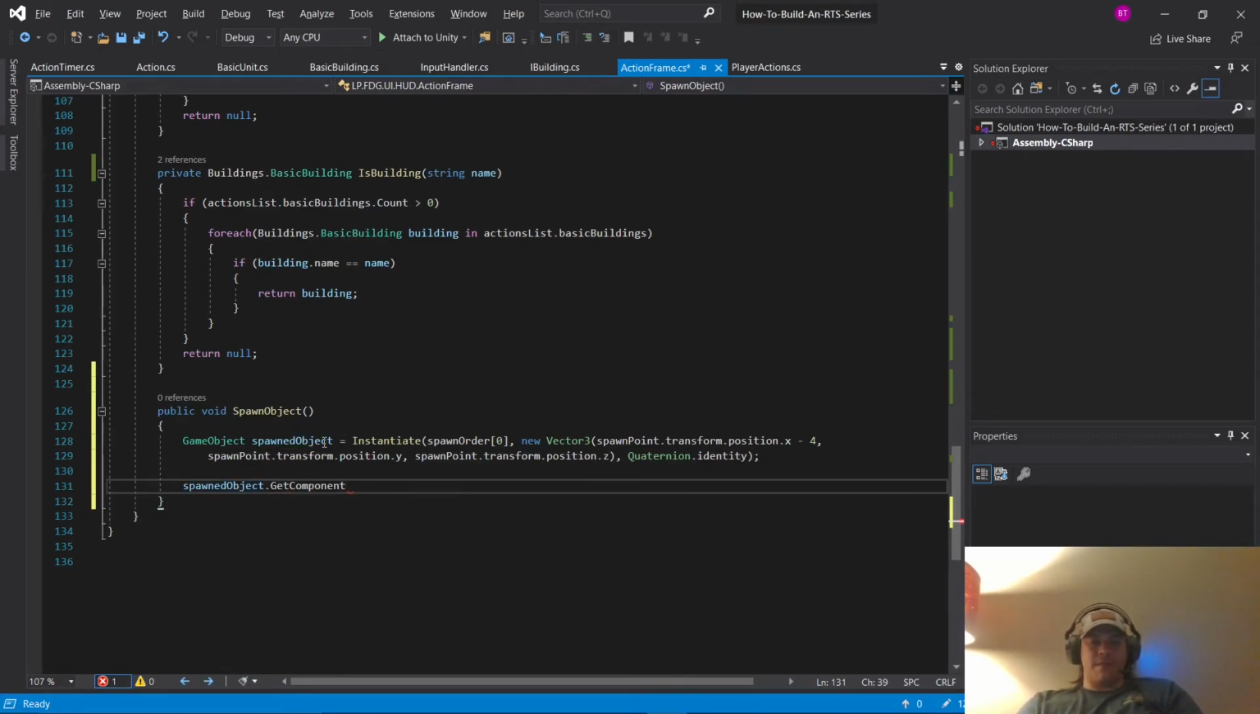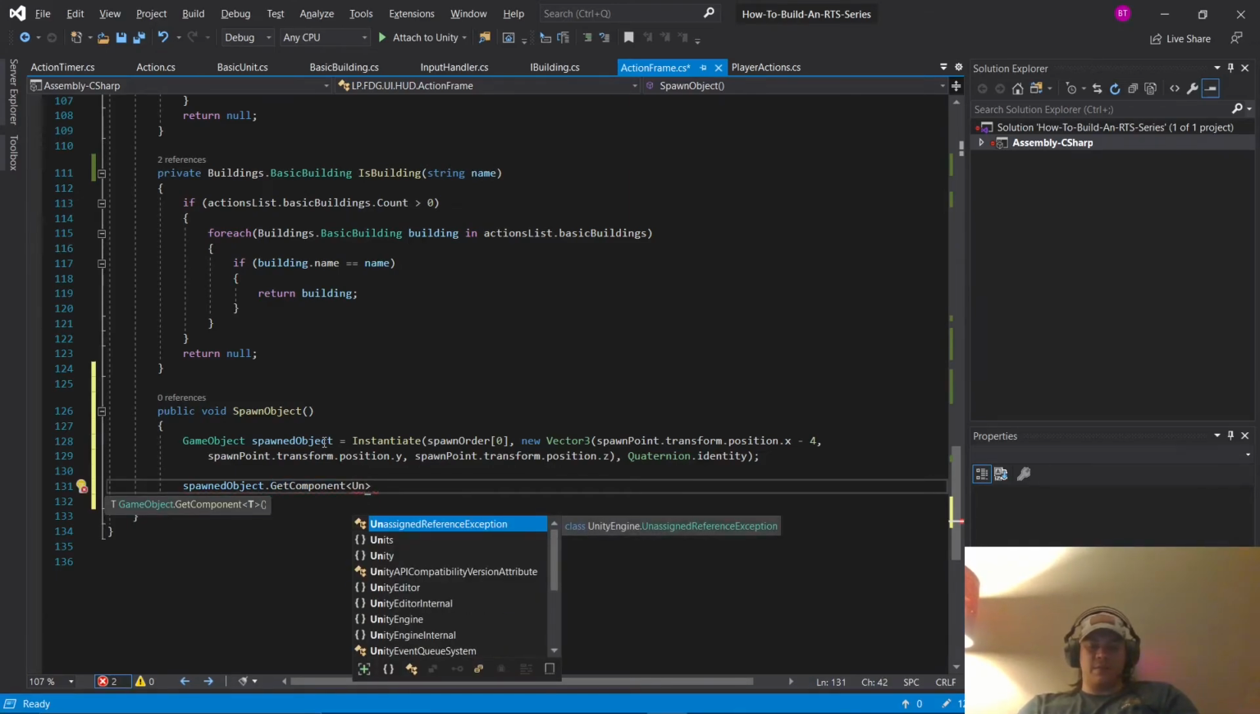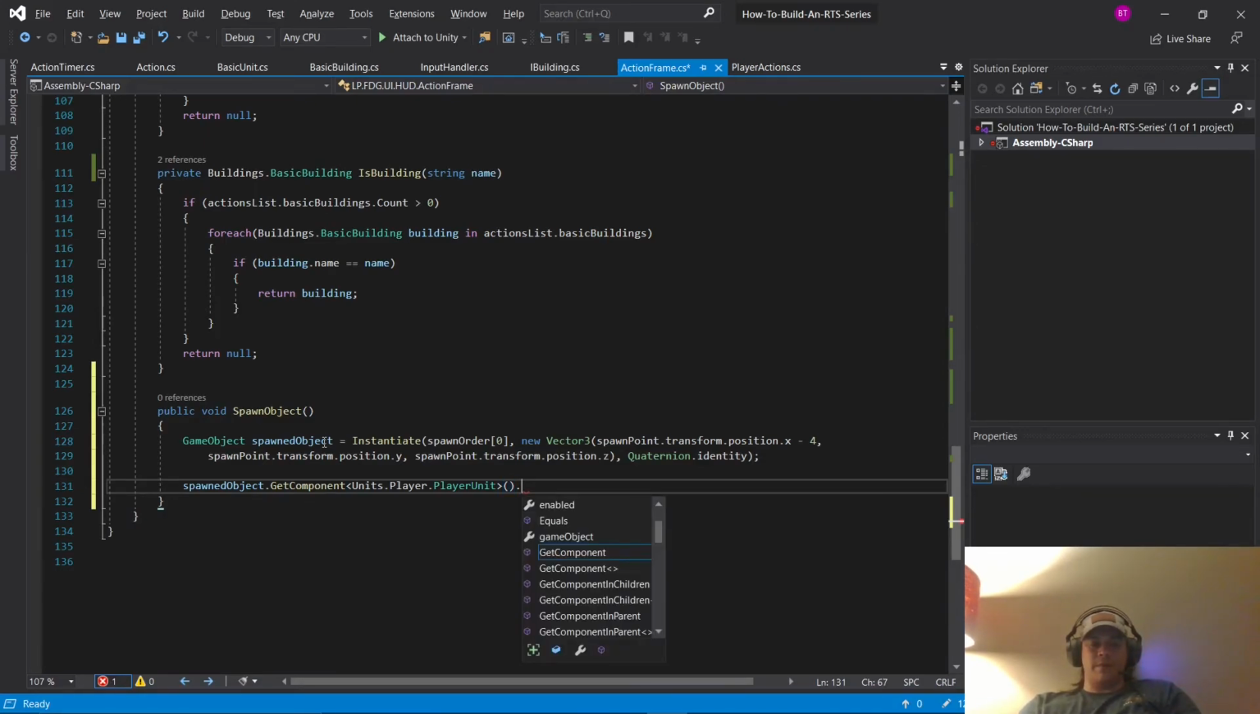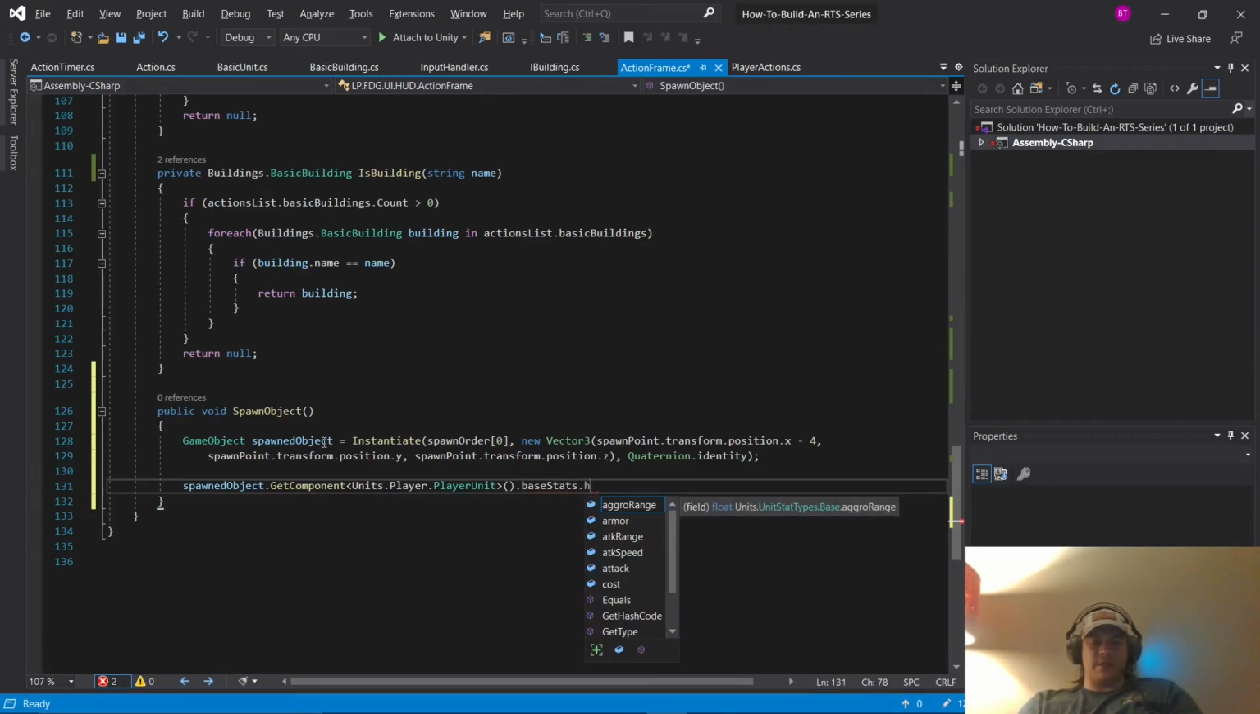So for now, we're just going to manually set this. But we're going to have a better and cooler way to do this later on, to make it a little bit more dynamic for everybody. So we're going to do the spawned object, which is the one we just created. We're going to get the component that is units dot player unit. So we're going to grab that script that we know is on that prefab, and we're going to do base stats dot health. We're just going to set it to like 50, just to keep it alive for now, to make this work.